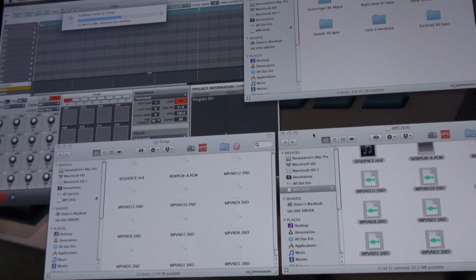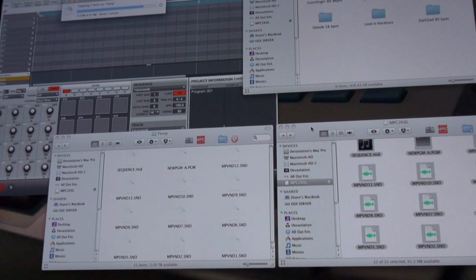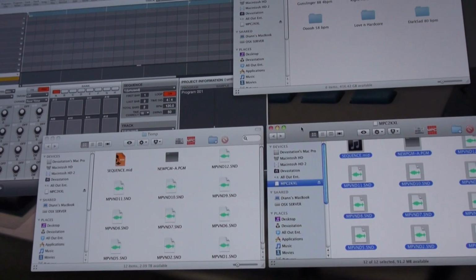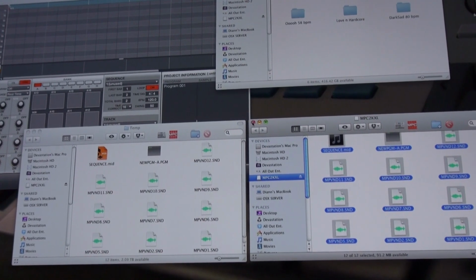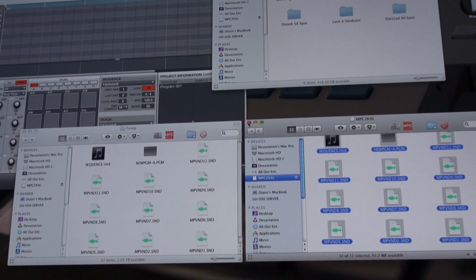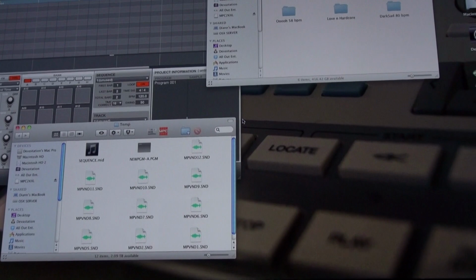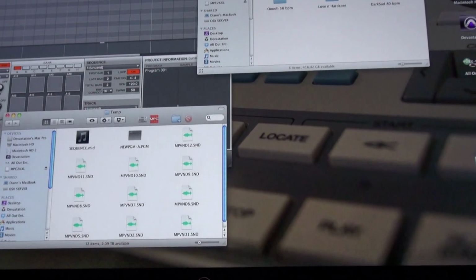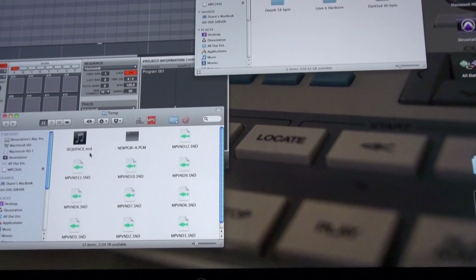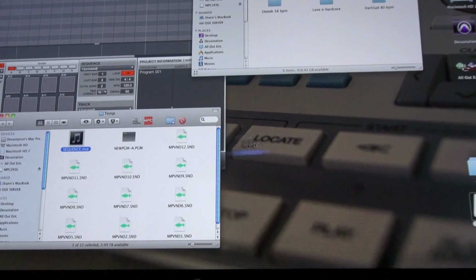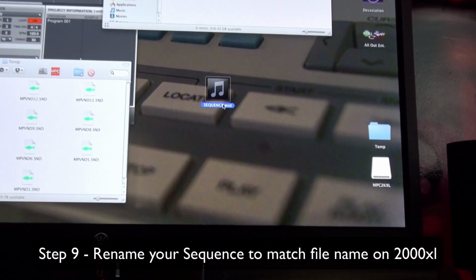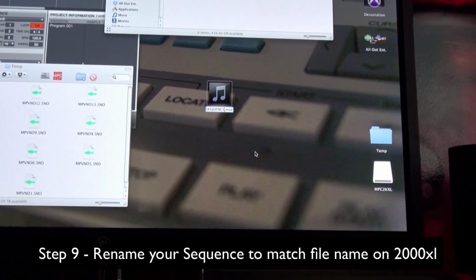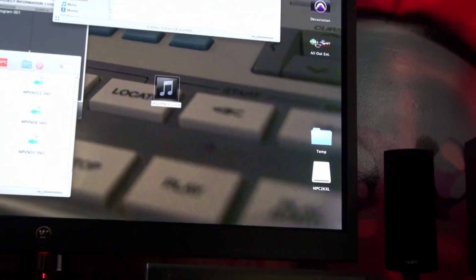Notice I'm only putting it into a temporary folder because I'm going to delete all those contents in a little bit. Okay. Now that we've transferred that over, I'm going to close the temporary folder and close the MPC 2000 XL folder for a moment. I'm going to pull the sequence out of the temporary folder because we're going to rename that one. That was our second. There's only 2 sequences, so that's our second one. So we're going to name it sequence 2.